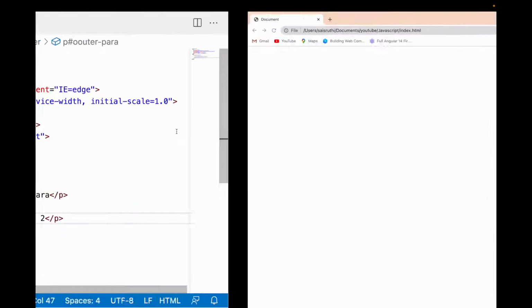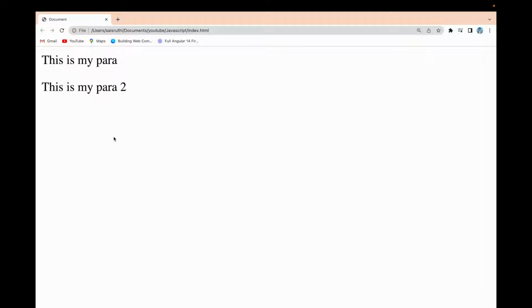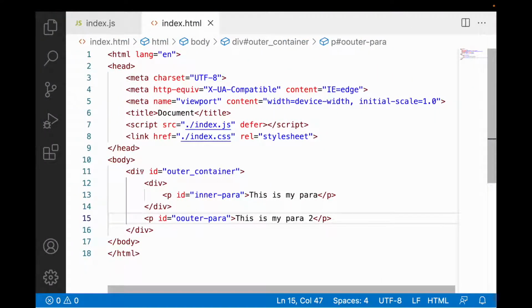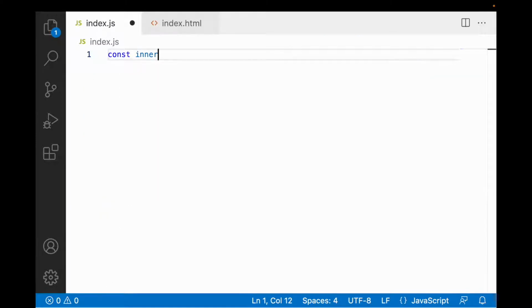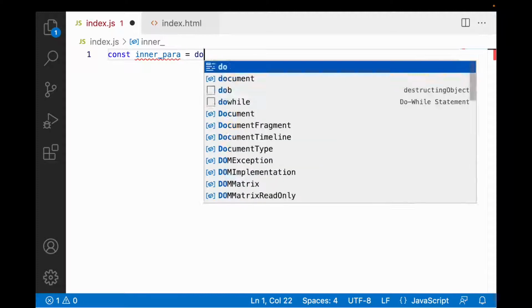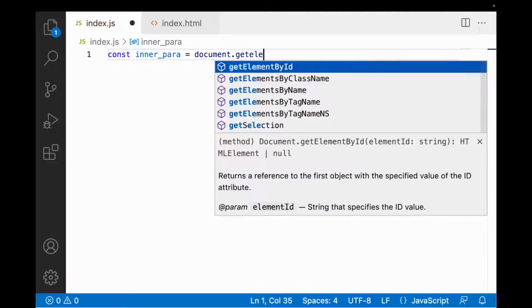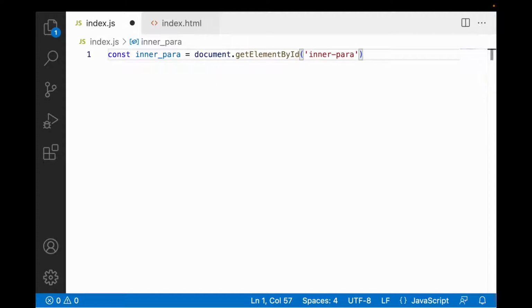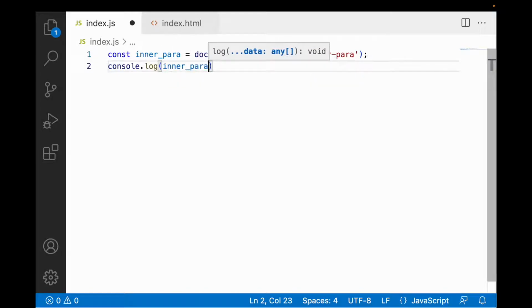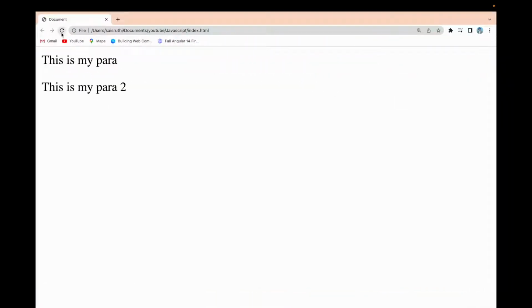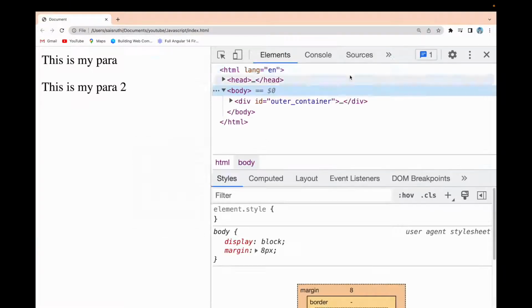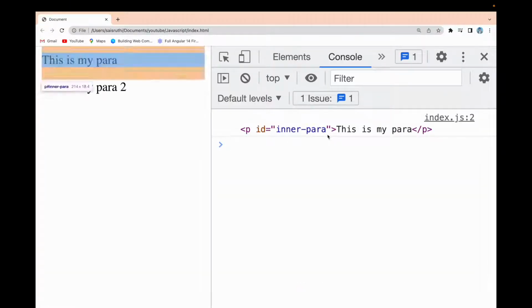Let me save this, go to the browser and reload. Now you are able to see two paragraphs. If you want to access a paragraph, we can use the ID inner-para. So let me copy this inner-para and write const inner_para is equal to document.getElementById, and the ID is inner-para. Let me save this and console.log inner_para, then save and reload. If you inspect, you will be getting one paragraph, that is the inner paragraph element.